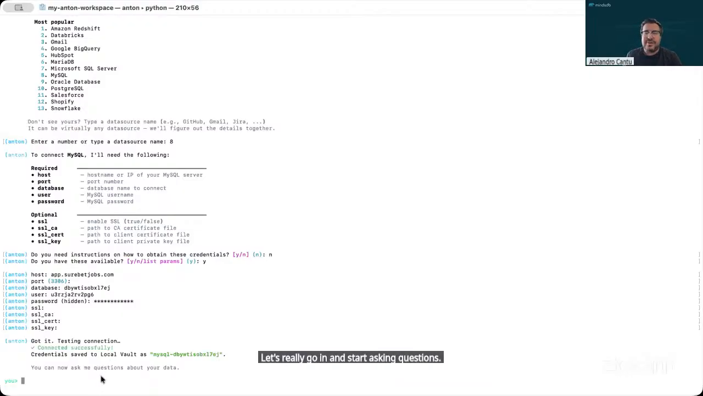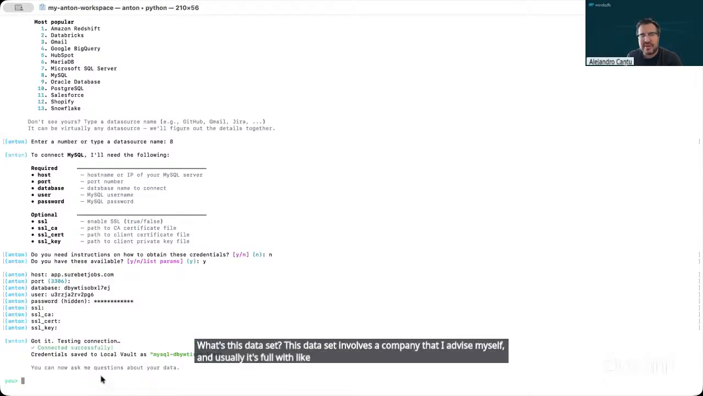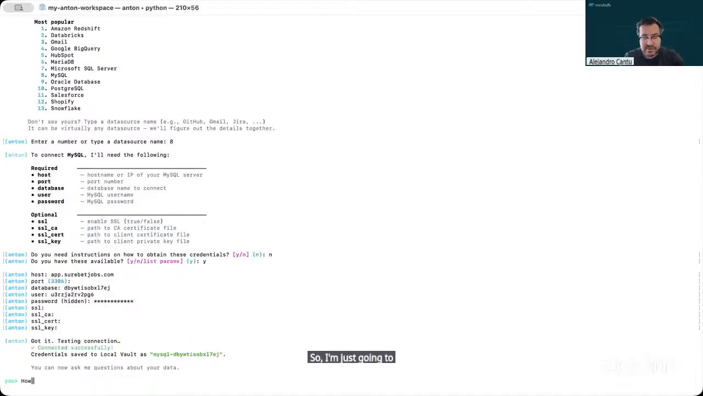So what's this data set? This data set involves a company that I advise myself, and usually it's full with like type of data. And the one thing here is that at this point, Anton doesn't know anything about this data set. So if I just start asking questions, Anton's going to be able to figure out where to get the answers. So I'm just going to click the first one. How many users do we have?